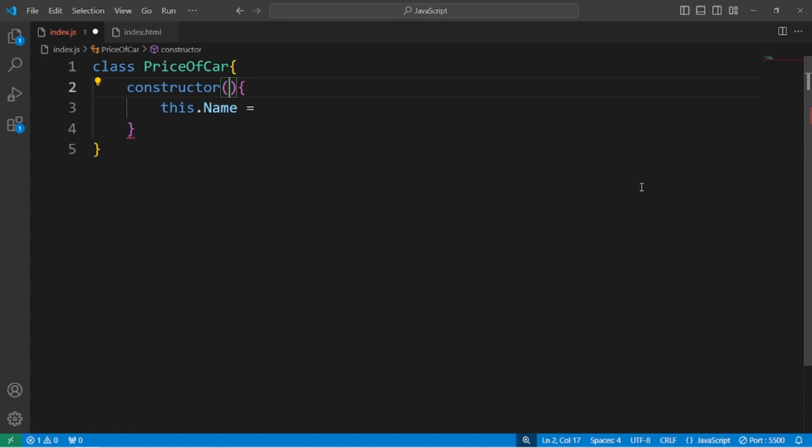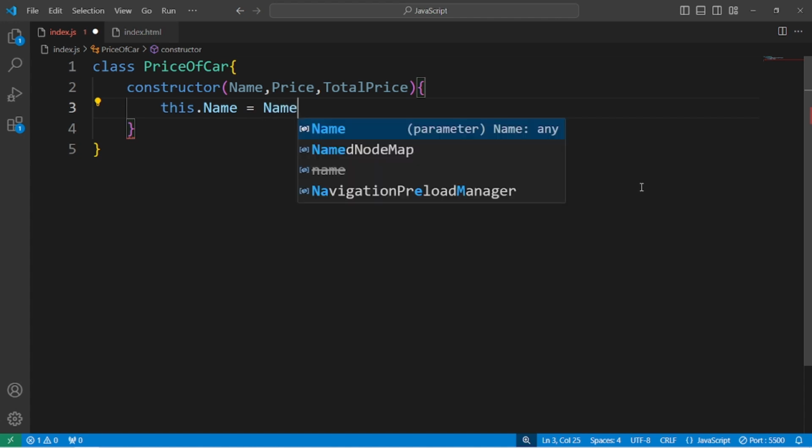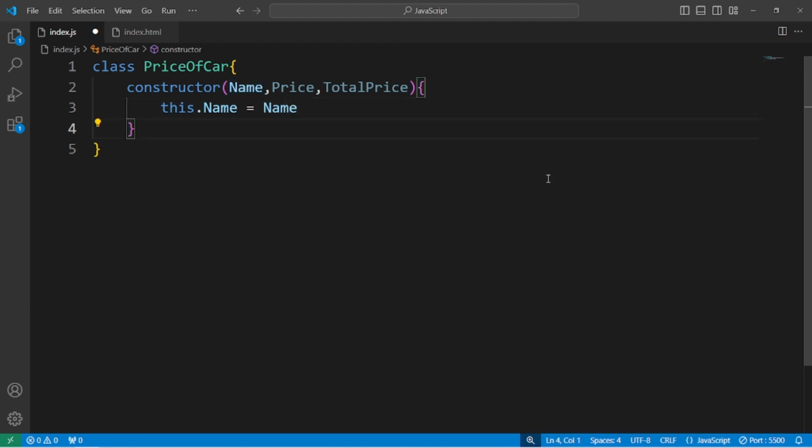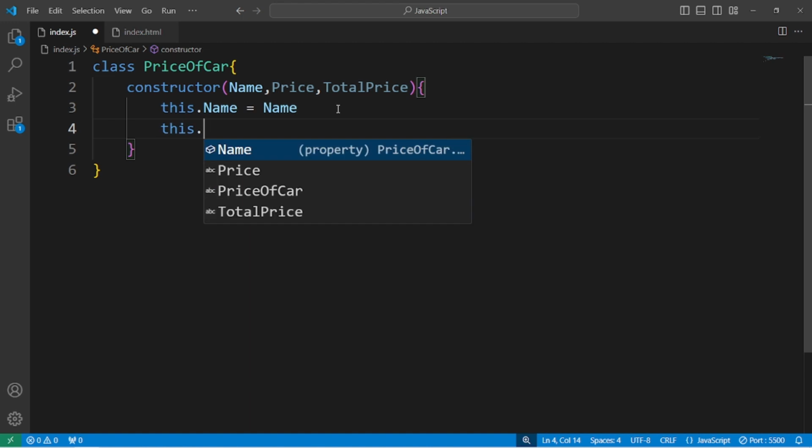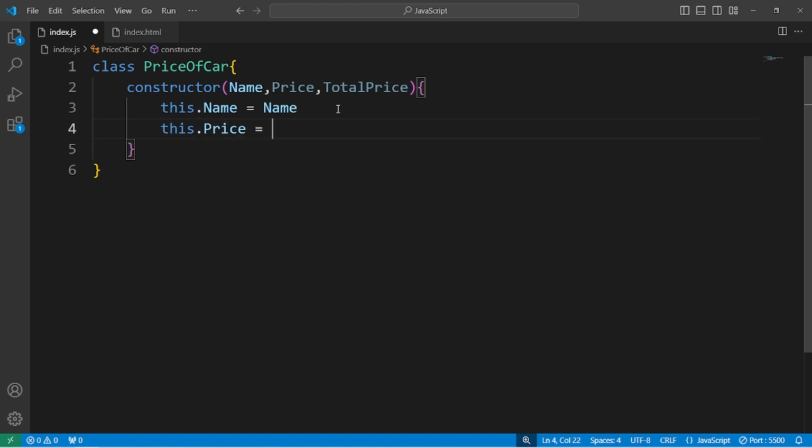You can do that. So let's go ahead and first create our name, and then we're going to have another parameter of the price, and another one of, let's just say, total price, because we just want to know what the tax is. The reason I'm including this total price is for a specific reason, which I'll explain later in this video. So let's give this.name equals name, and there we go. And let's do this.price too. This.price is price, and this.totalPrice equals totalPrice.